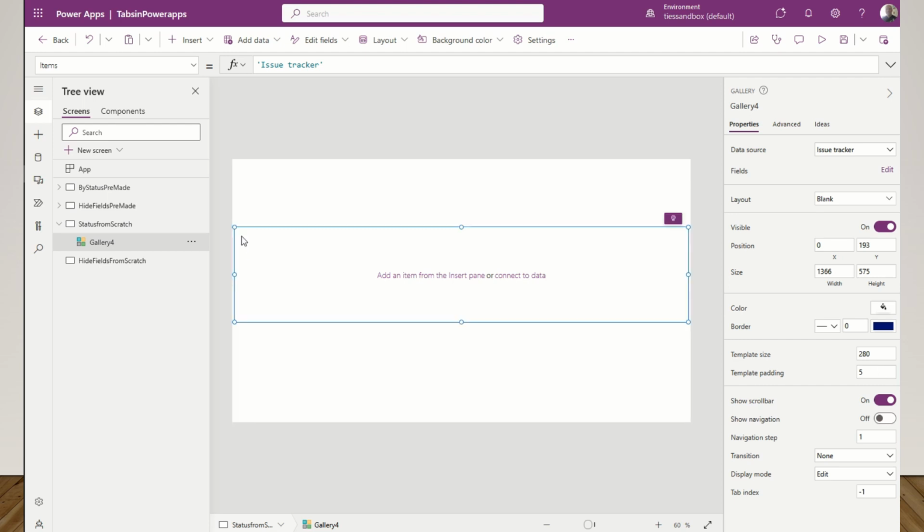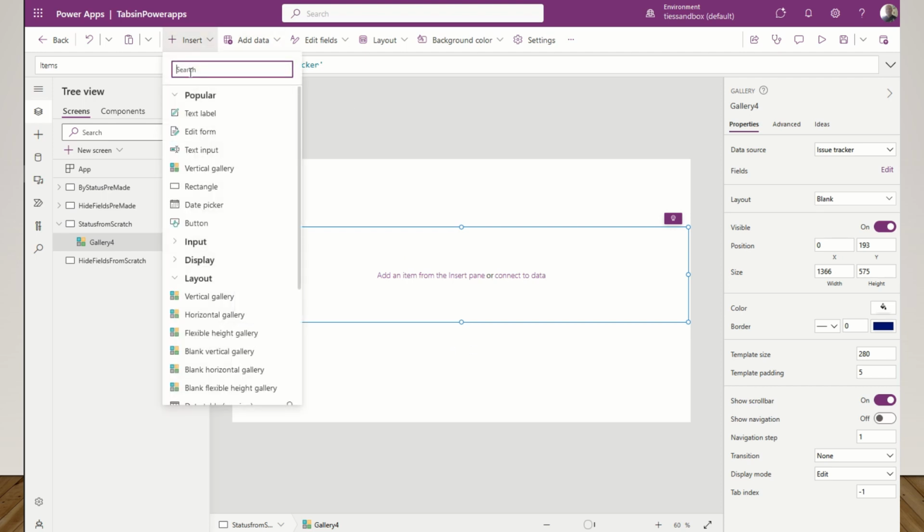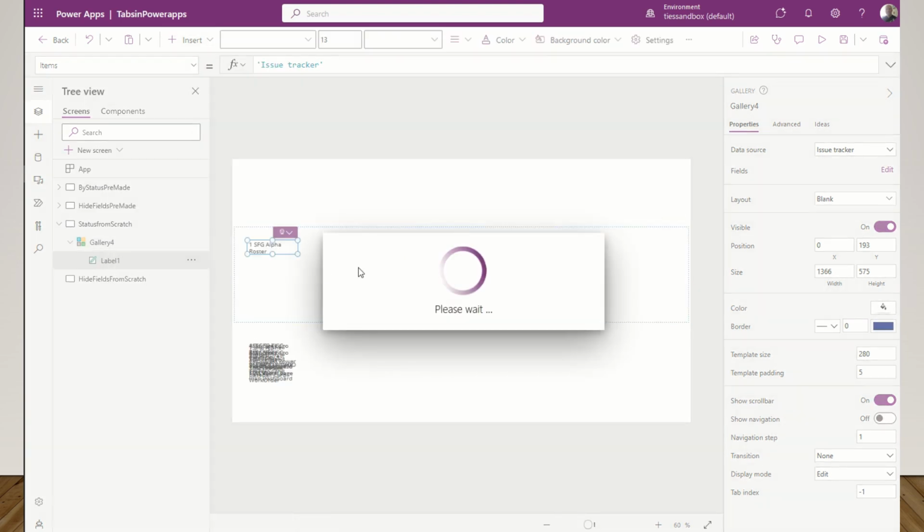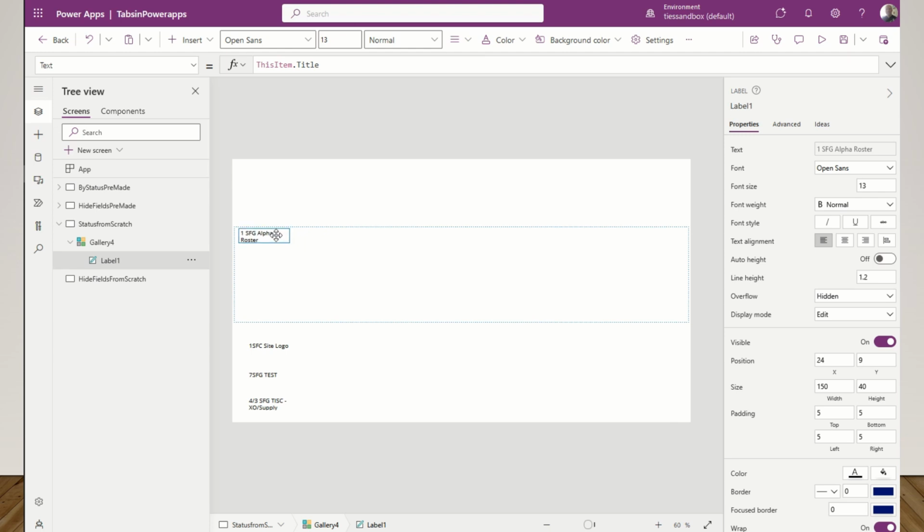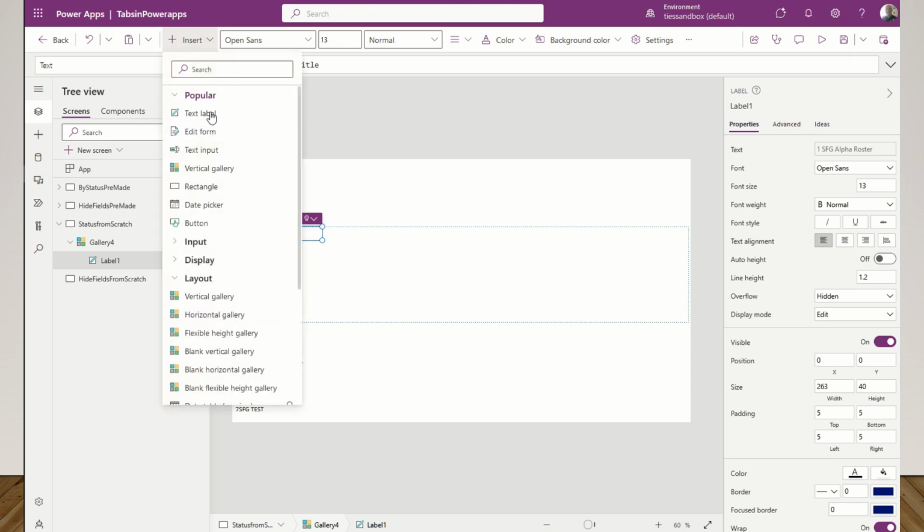So we're going to click the pencil, and then we're going to start inserting labels. The first label is usually the title field, and that's your issue field. We'll open up a little bit so you have a little more room to play with. And then I'm going to insert another text label.